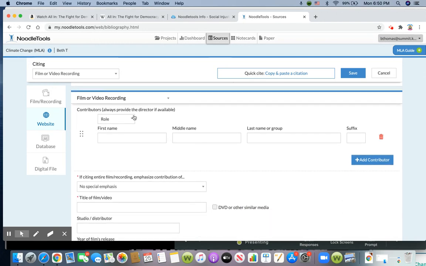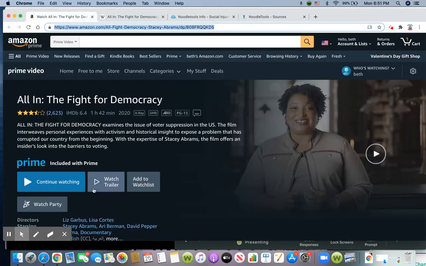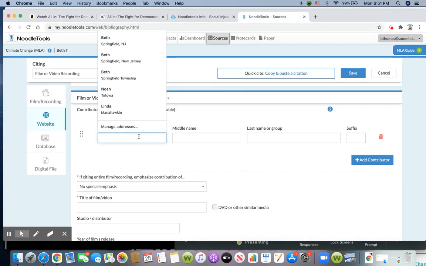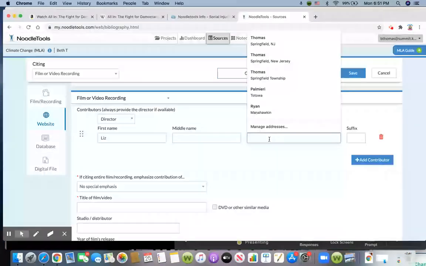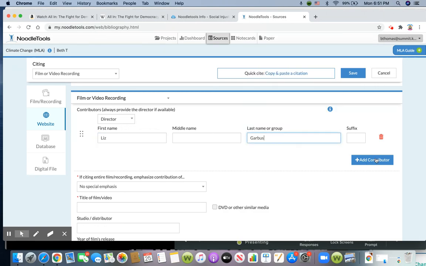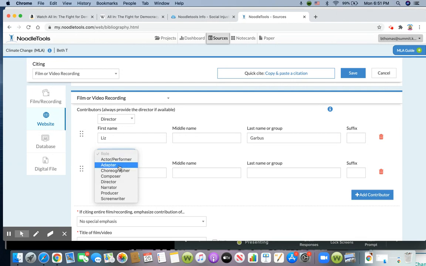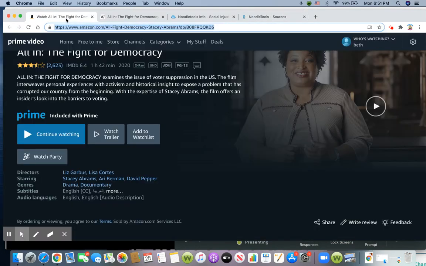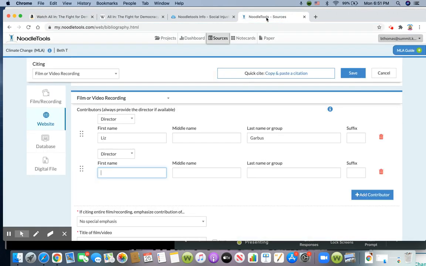And then for contributors, for documentaries, we want the directors. So I'm going to switch this to director, and I'm going to look at the information here. They do have two directors, Liz Garbus and Lisa Cortez. So I'm going to type in Liz Garbus first. Add a contributor, also director. And let me just go back in so I can remember. It is Lisa Cortez.